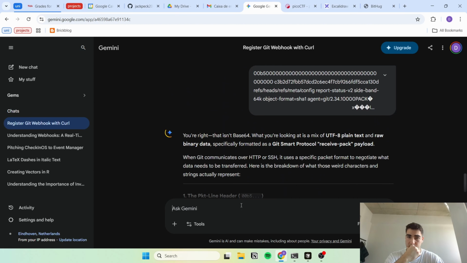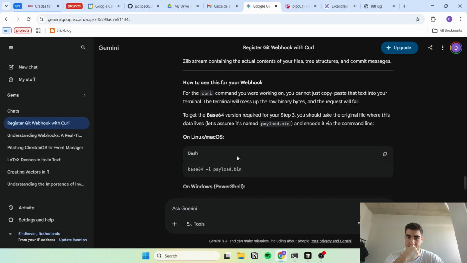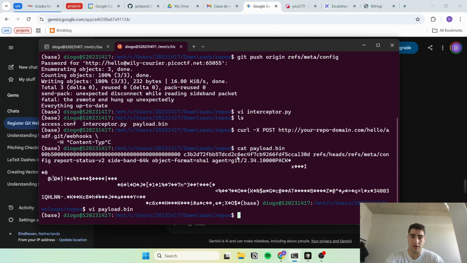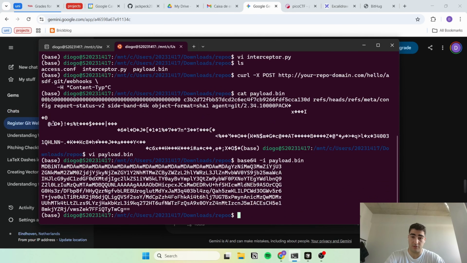Because this isn't base 64. Okay, so I just need to run base64 -i payload.bin. Alright, base 64 to convert, I guess. Payload.bin. What does this do? Perfect. I got the base 64.